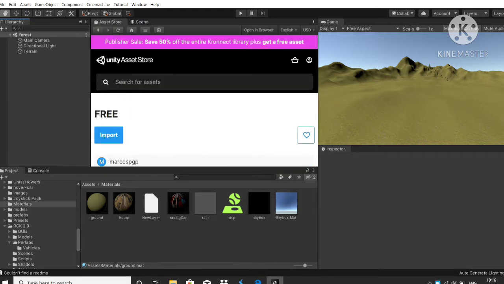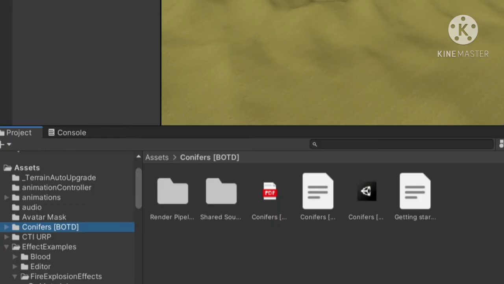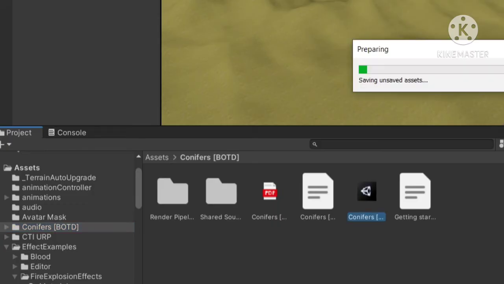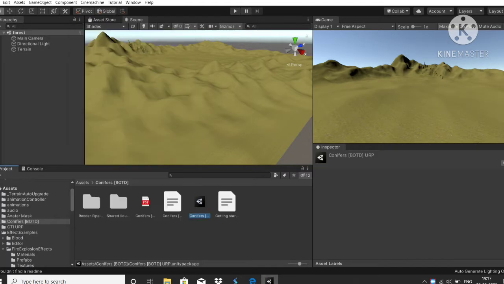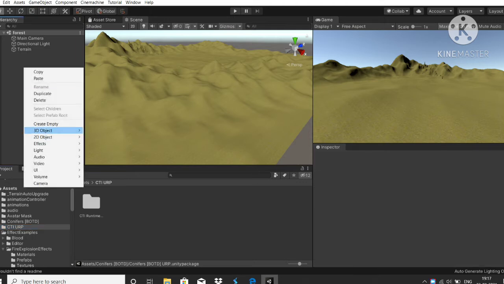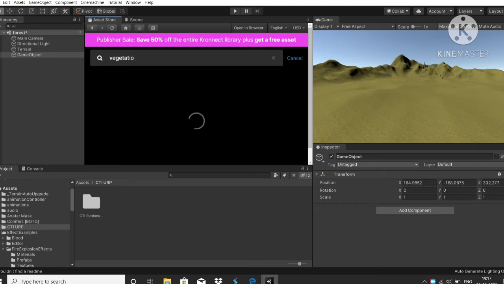import it, and in your particular project file you can see conifers pack BOTD, and inside that one you can see another package file which is saying conifers BOTD URP. If you are using URP render pipeline, you can double click on that package to import all of the necessary prefabs. And after importing the package, you can see a folder named CTI URP. What is the next step?